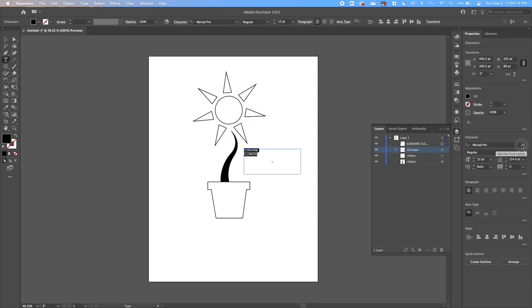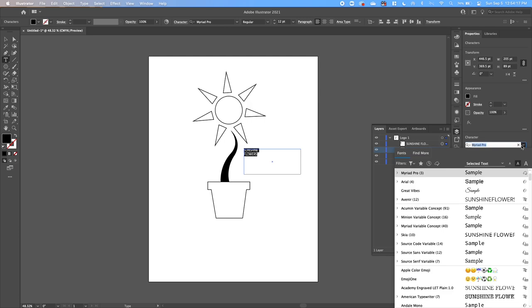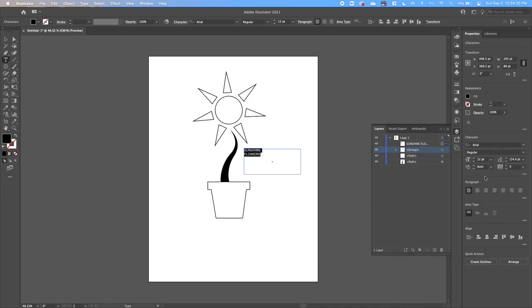So first, we're going to change our font family, and we're going to change it to Arial. So go ahead and scroll down to find the font Arial. And we're going to change the size to 36. So you can either click on this drop down menu here and go to 36, or you could type it in.